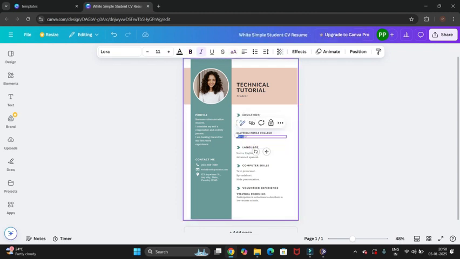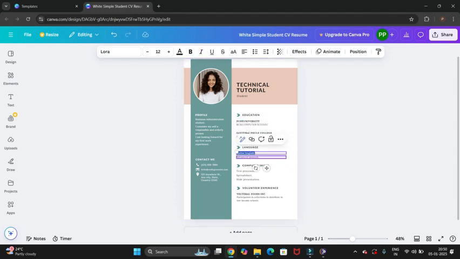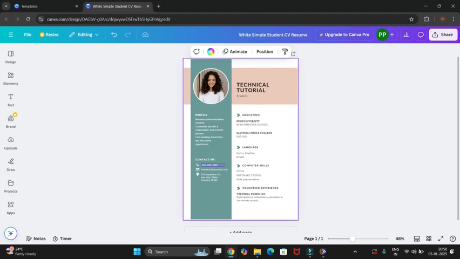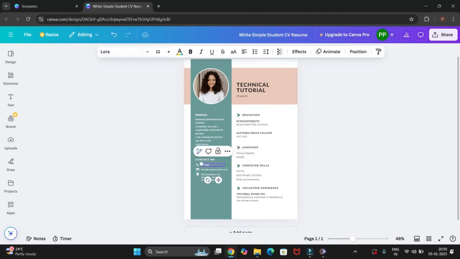Now passing year, you can add languages. You know that language, you can add. So here I can add Hindi as well. Now skills you can add, like Excel, then software testing. You can add your own skills. Then you can update the contact details here.